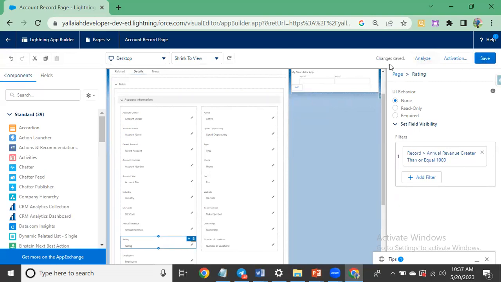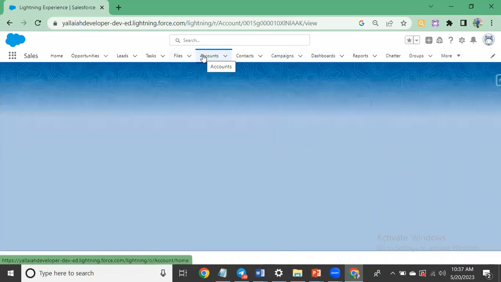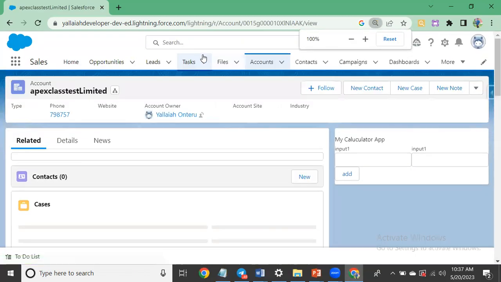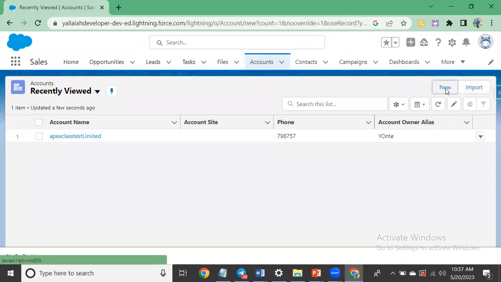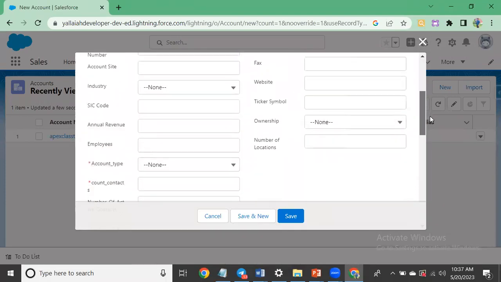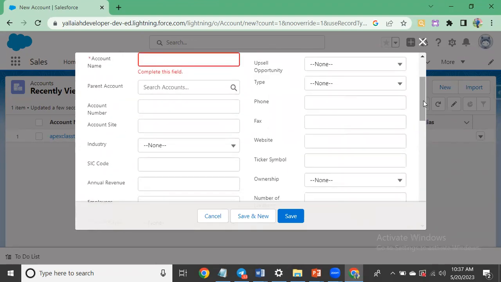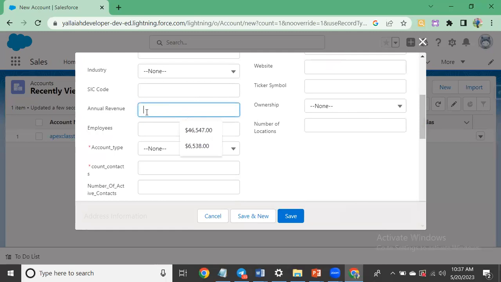Now our configuration changes have been saved. Then go back to our Sales Cloud, especially the account object, and now we want to create one account record. Right now we have annual revenue, but there is no rating field. Just to observe, if I enter $5,000, there is no rating field.